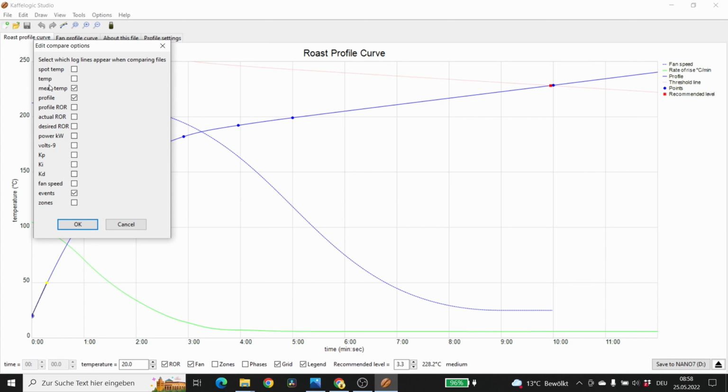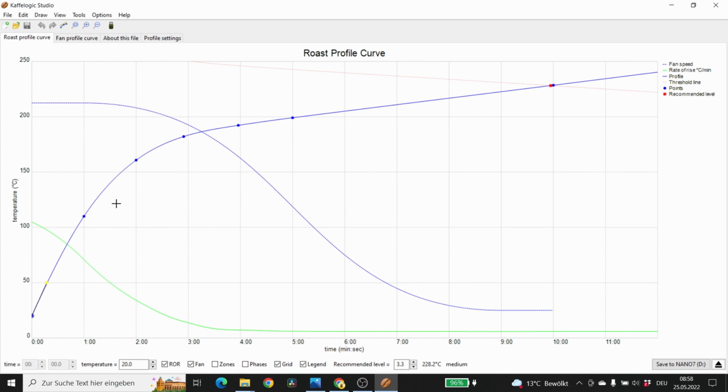And what's this, like mean temperature profile, ROR is always the rate of rise. So we will be talking about this when we have a look at the logs. Then in the help tab, there are tips, documentation, community forum, support, and about.